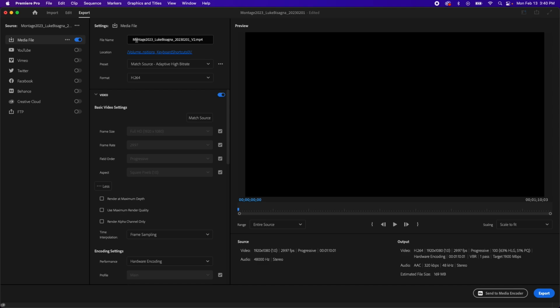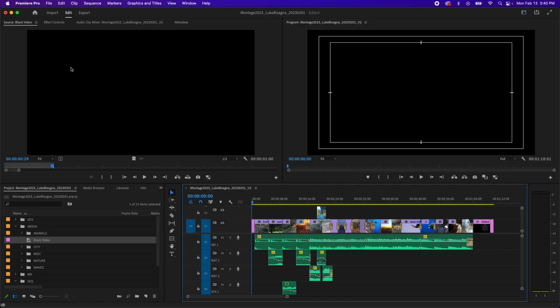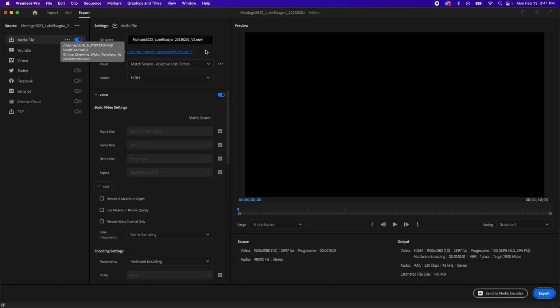Now you can see the file name actually mirrors the name of the sequence down here. They are exactly the same. And this is one of the reasons I am so particular about the naming of so many things that have to do with editing, including the name of your sequence. If your sequence is named properly, your output file name is set to go.